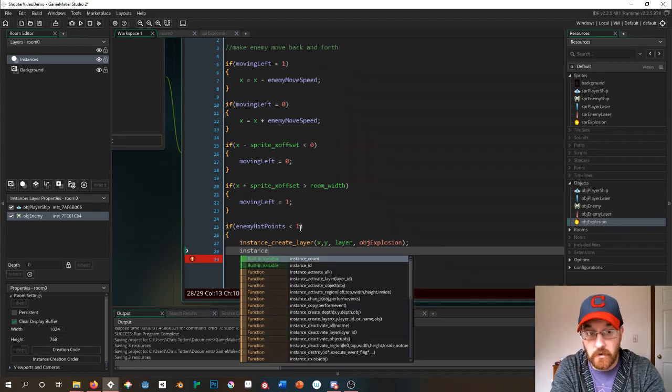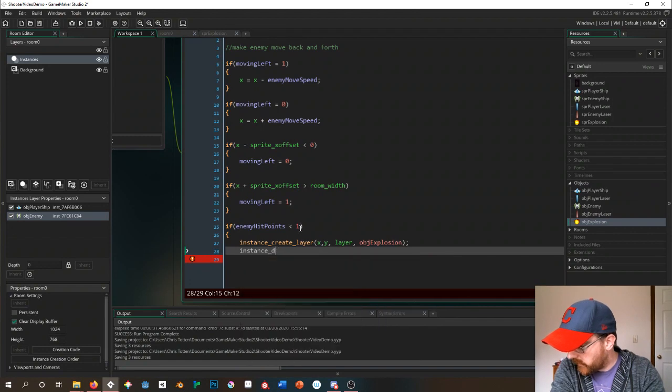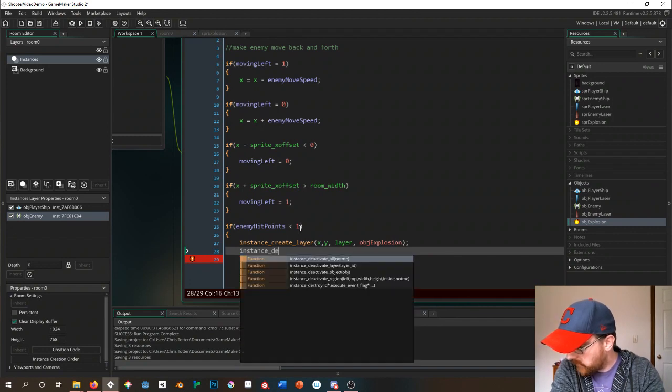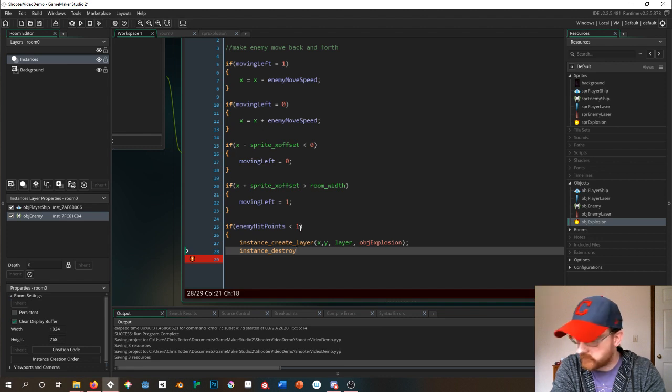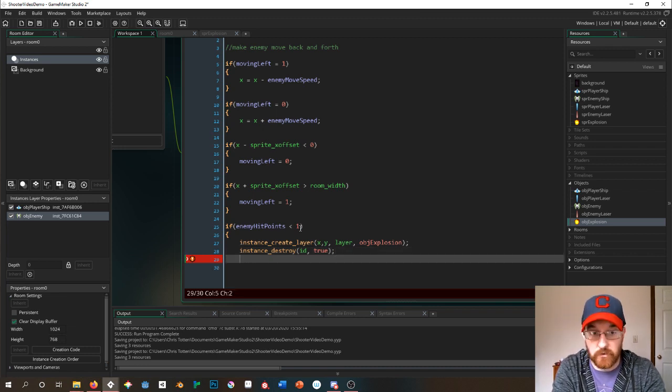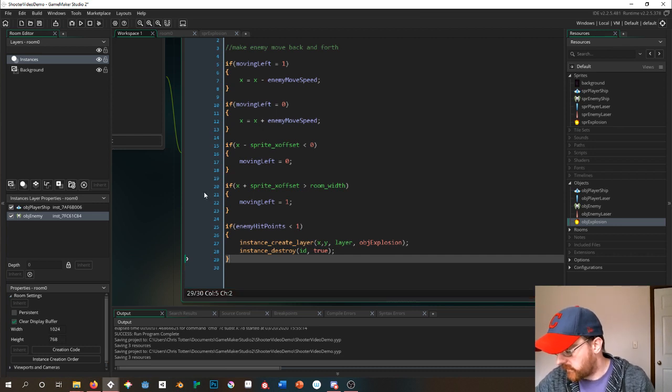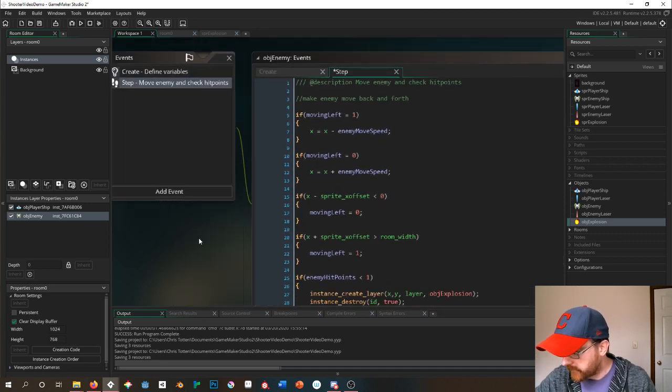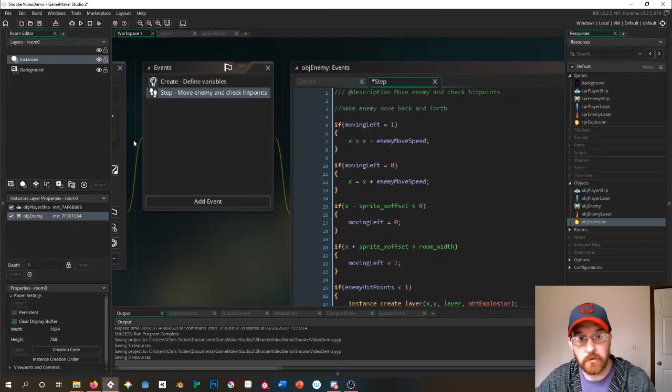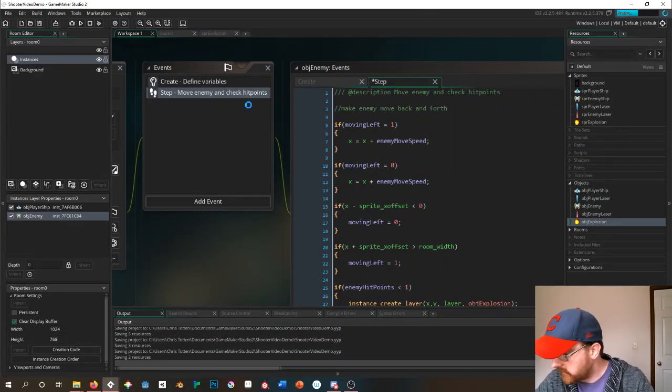instance_destroy, ID true. And what that's going to do is just destroy the enemy object if the enemy hit points is under 1. So, all right, there's that script. So that's done. And then we're going to save.